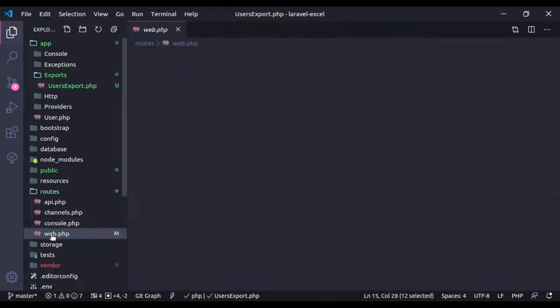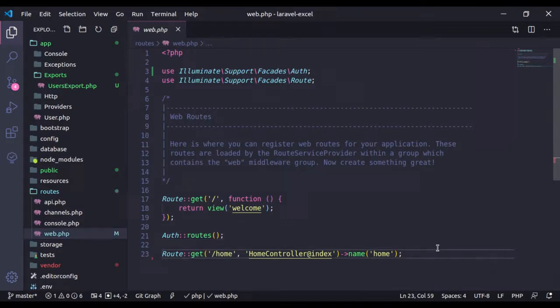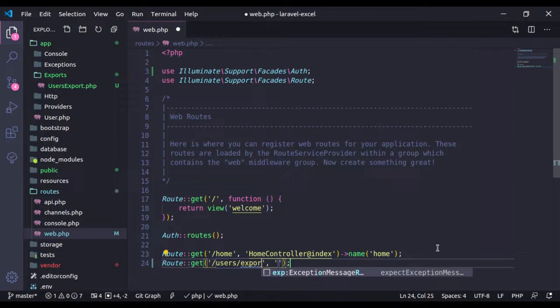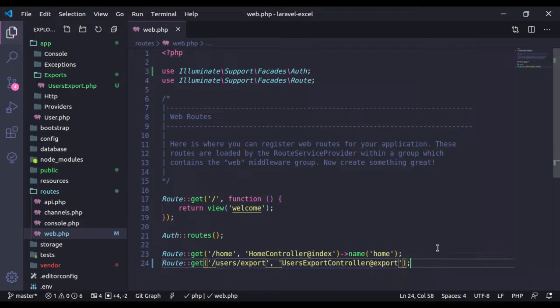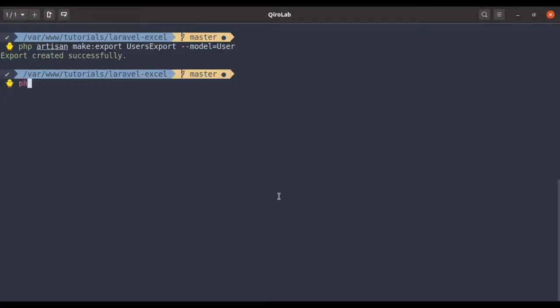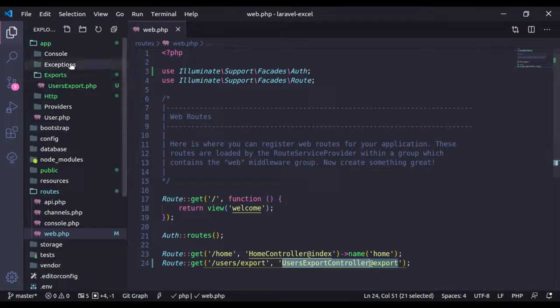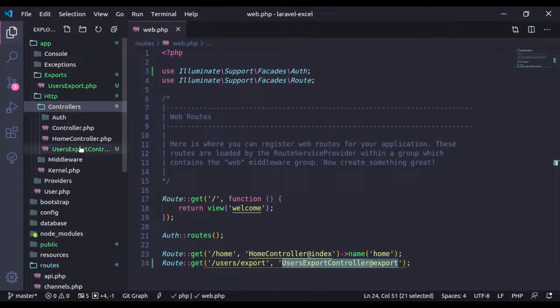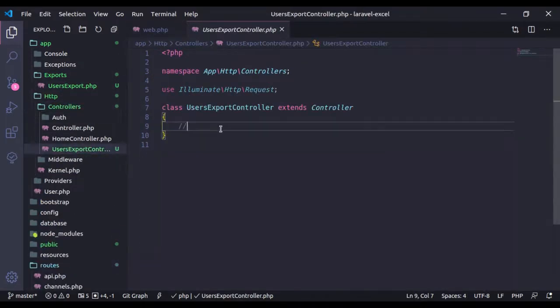Next let's go to the web.php, and here I'll create a new route users-export and UsersExportController@export. Now let's create this controller. So in the terminal here I'll run php artisan make:controller UsersExportController. In Http/Controllers, here we have UsersExportController. Next I'll create the method export.